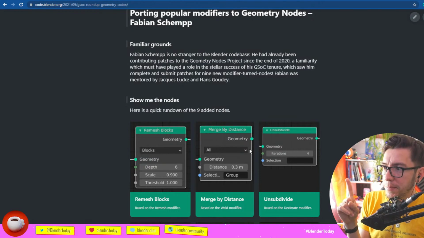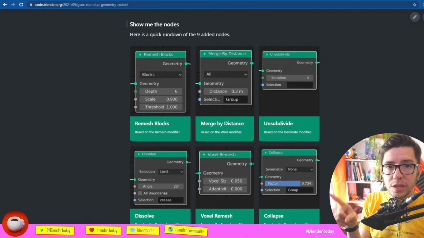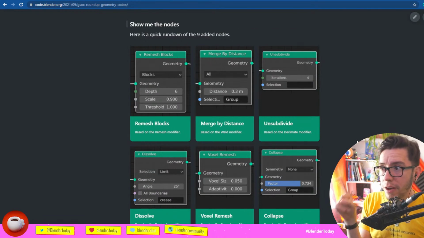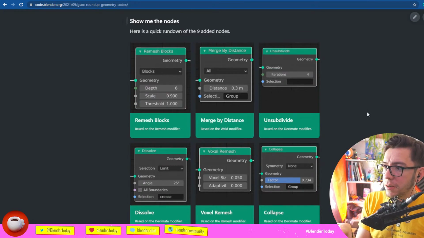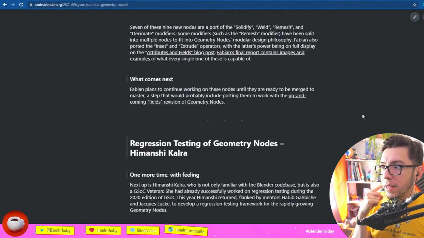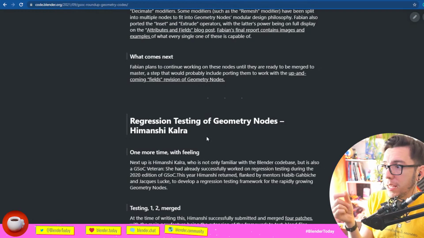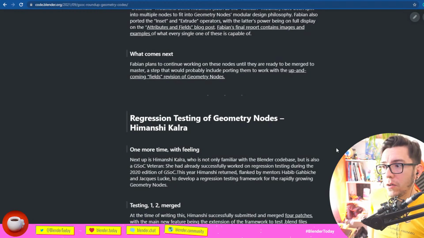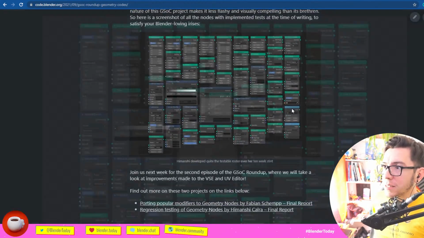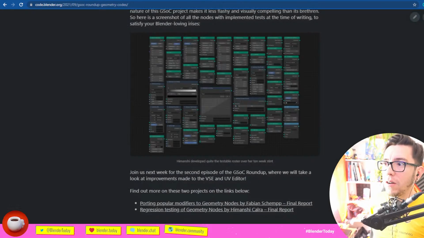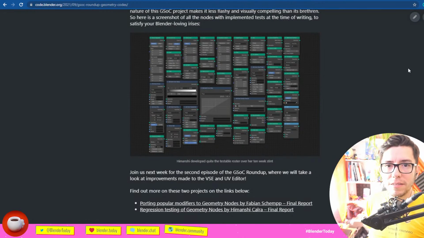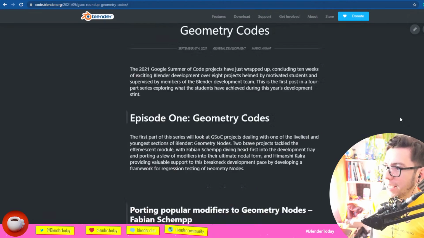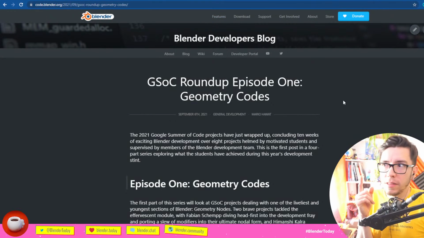But the 9 nodes here are mentioned by the project of Fabian, so make sure you check this one out, and also the regression tests by Himanshi Kalra. You should check it out too, because she has done amazing work on making sure that whenever things change in the code, they get tested properly. So yay, thank you, both of you.